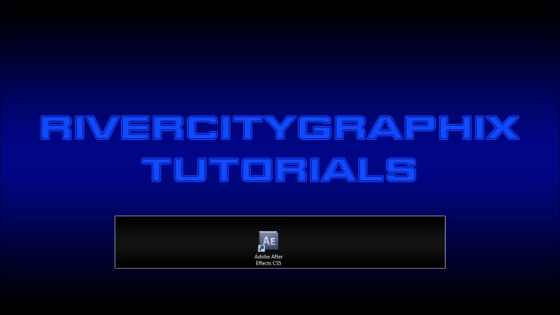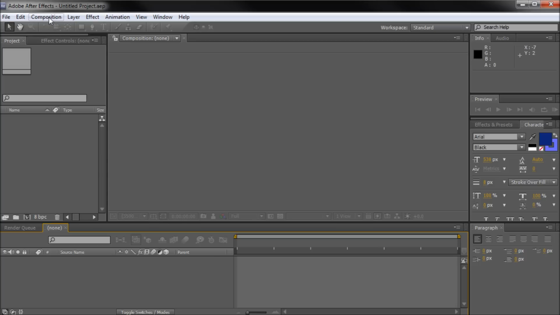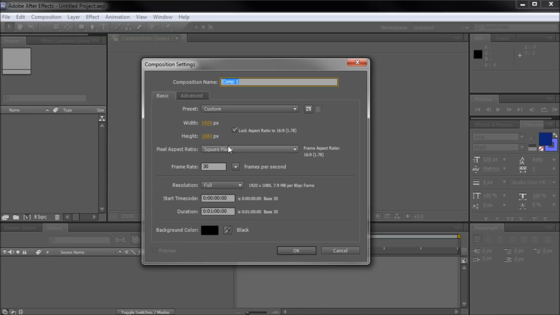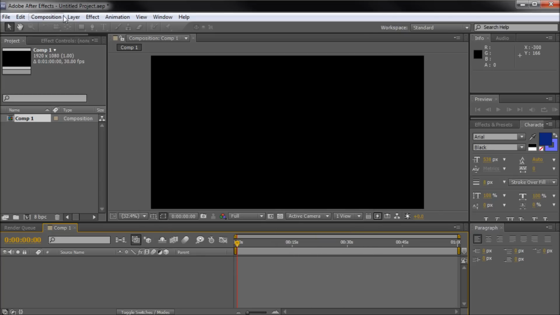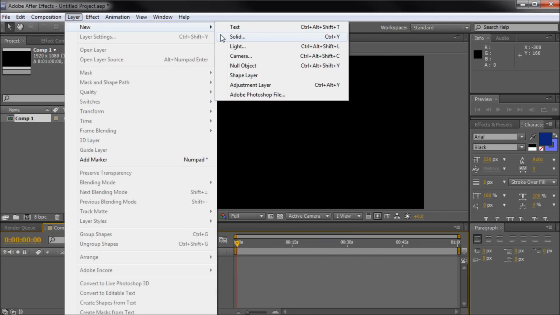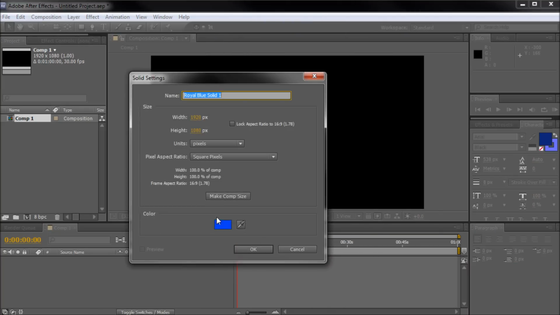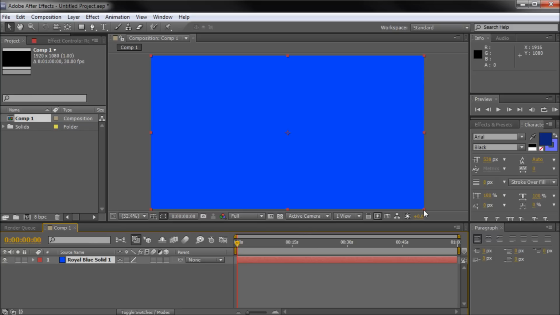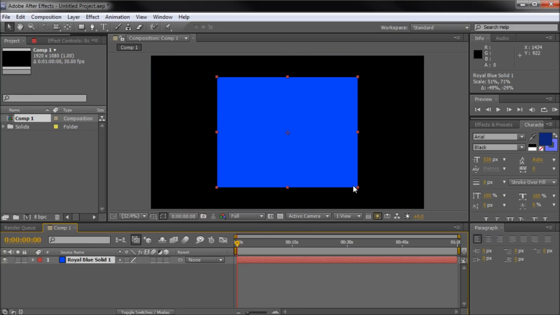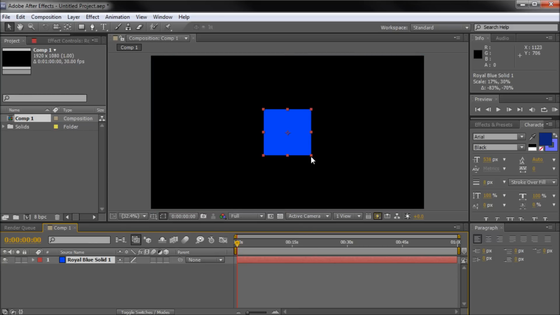So to get started, we're going to open up After Effects, and I'm going to go up to Composition, New Composition, and create a composition that's 1920 by 1080. Once I've done that, I'm going to go up to Layer, New, and Solid. I'm going to be creating a blue solid. So we're going to be making our famous blue square by dragging an endpoint in and just creating a square in the middle of our stage. This is what we're going to be adding our expression to today.